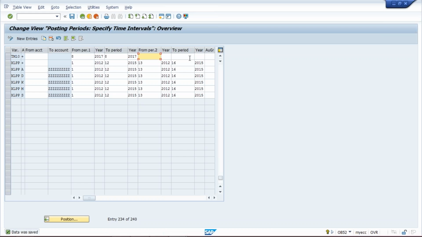Now guys, there is one more thing. Here at last we are having one authorization group. What is the use of the authorization group? So I'll explain this logic here.